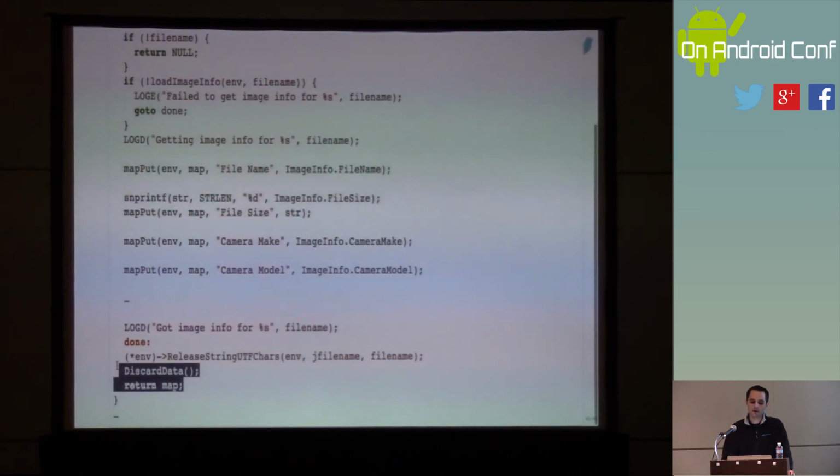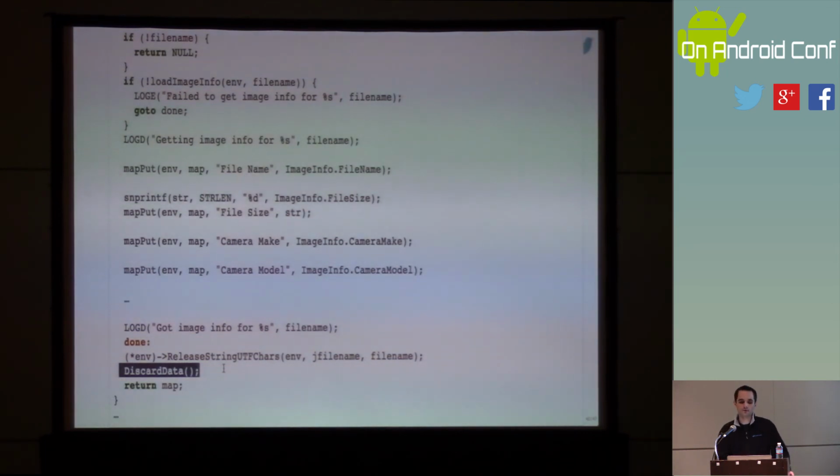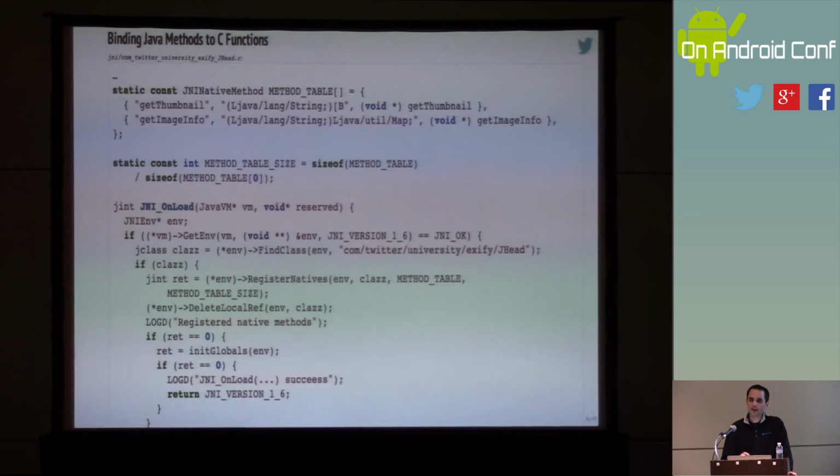And when I'm done, I discard the memory. This is the memory related to the file name. This is the memory related to JHead. So again, I have to call this function to discard the memory. That's it. So the last part is binding these things together.